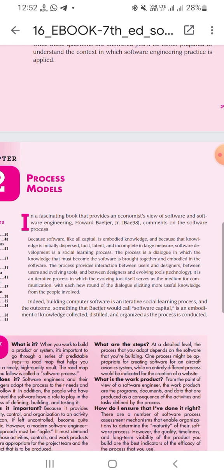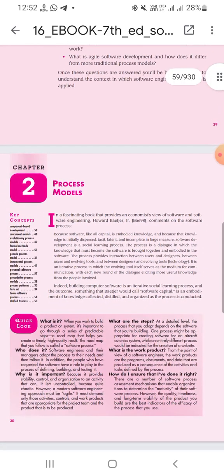Indeed, building computer software is an iterative social learning process, and the outcome, something that Baetjer would call software capital, is an embodiment of knowledge collected, distilled, and organized as the process is conducted.